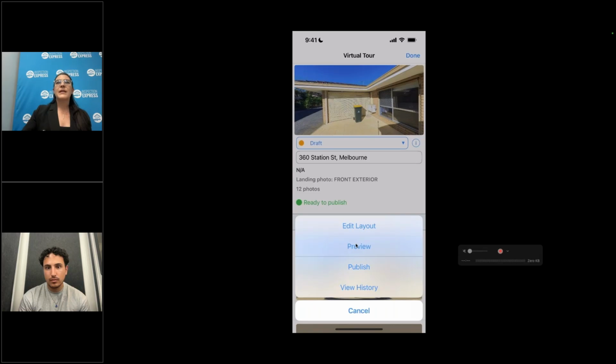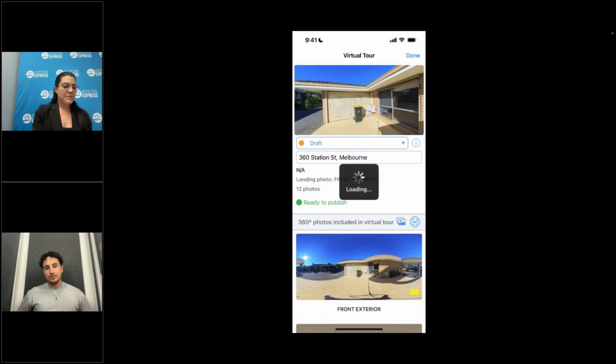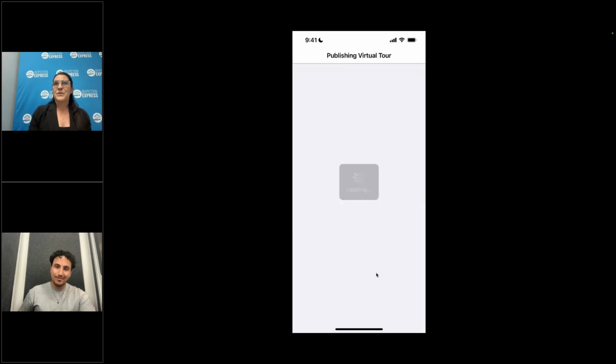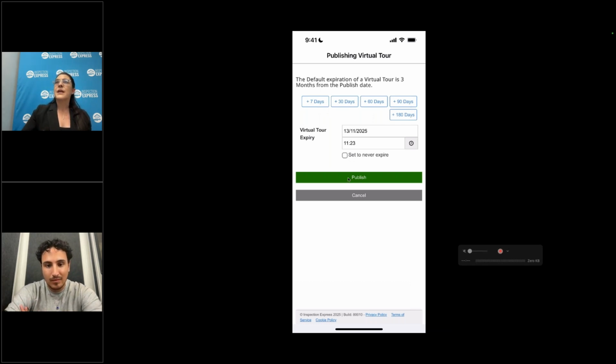Again, I can preview it, edit things, but I'm just going to go straight to publish this time. Yes to confirm. Because we're posting these online, we do have an expiry date for them. You don't want someone to Google this street in 5 years' time and find your virtual tour. So they automatically come with a 3-month expiry date. You can absolutely pick one of these plus a certain number of days or a custom range.